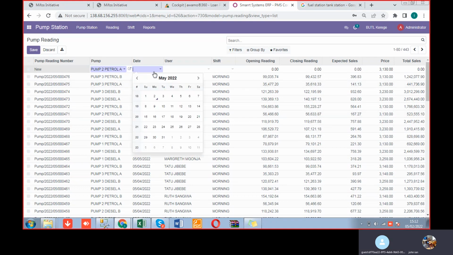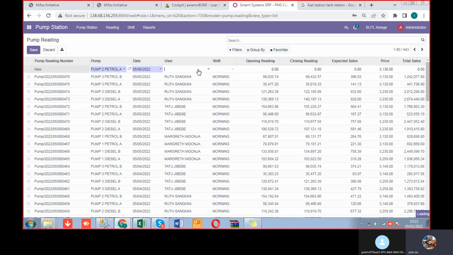So if I say maybe my next day is 6th, and the person who is operating this is Irene, and maybe we're on the morning shift, and I put my closing reading to be maybe 56,993, automatically it will calculate for me the expected sales against the opening reading. It will pick the opening reading automatically. What was the closing for the previous day becomes my opening reading. Then it will do the tabulation. Again, given the selling price of the fuel per liter for the PMS, that is petrol, I'll be able to know how much in sales I expect this person to have at the end of the day.